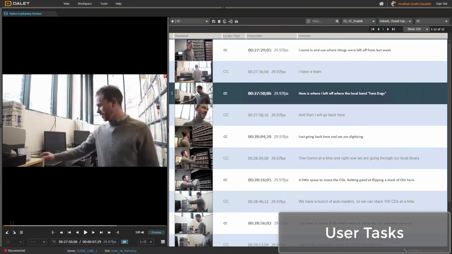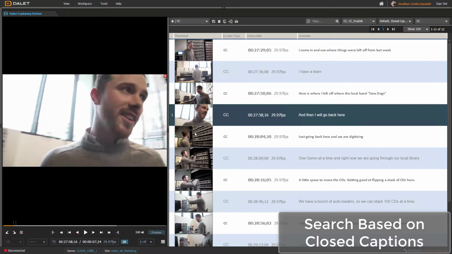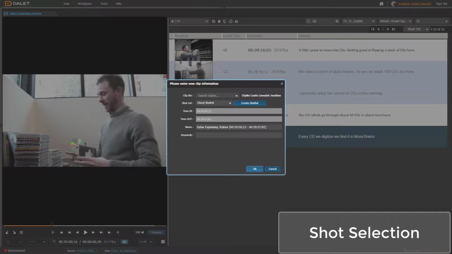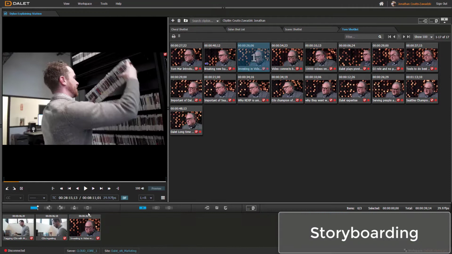With the closed caption showing up as locators in Dalet Media Logger, along with logging done by others, the production assistant or video editor can easily search for words or sentences and jump to those parts of the video to make shot selections. Once the shots have been selected, using Dalet Storyboarder, the user can put the shots in the order that the user wants.